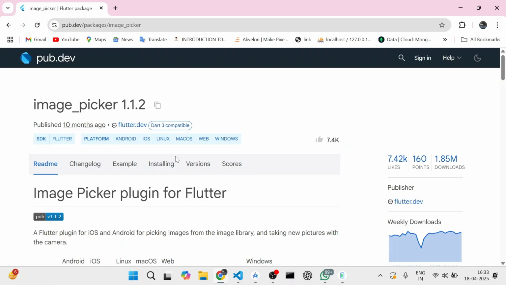In today's video, I'm going to be showing you how you can use an image picker inside your Flutter application. So in this image picker, there are two sources from wherein you can pick images. One is your gallery, and you can also click a picture from the camera of your application.